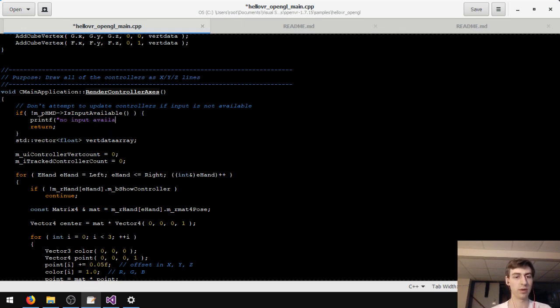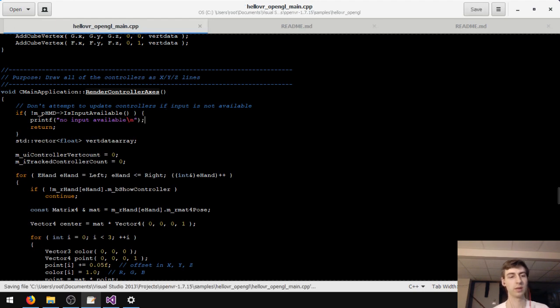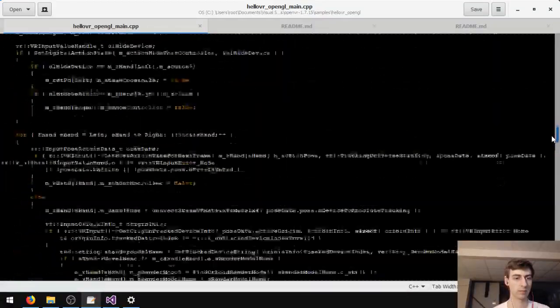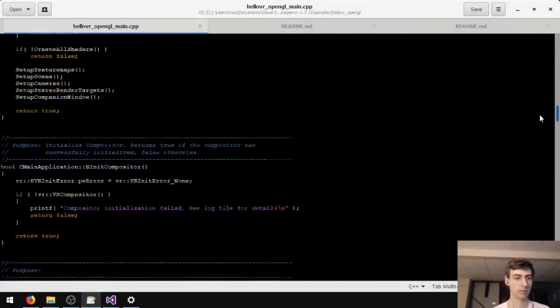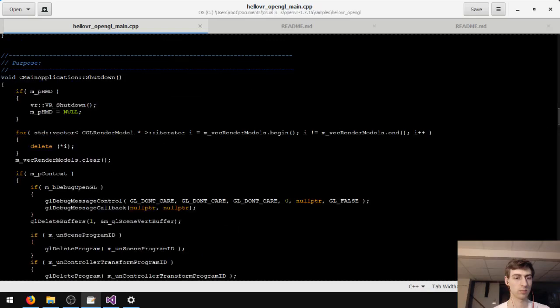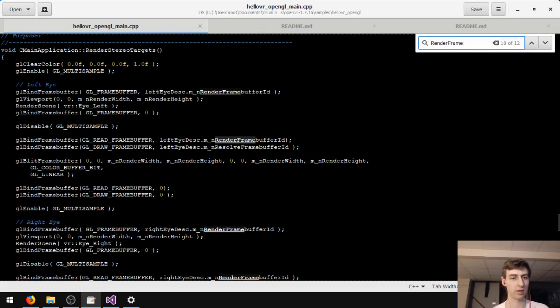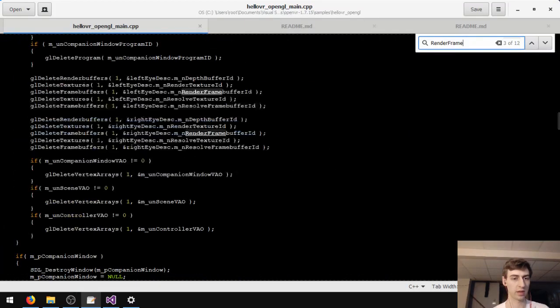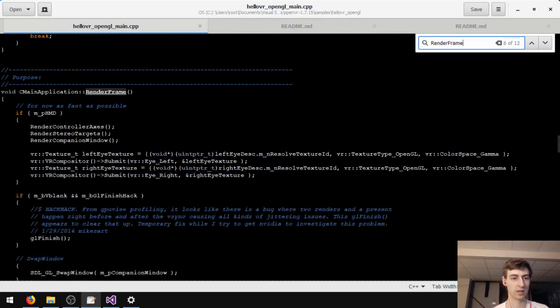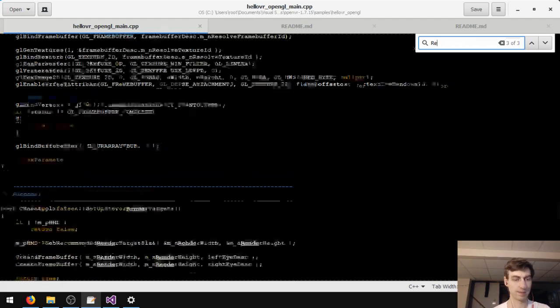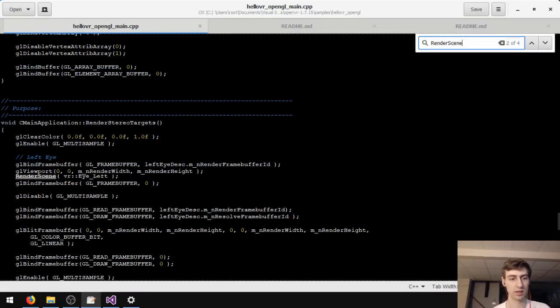No input available. I want to do the render frame or wherever so that I can hook and check when it's rendering the eyes. Render stereo targets. Render scene.